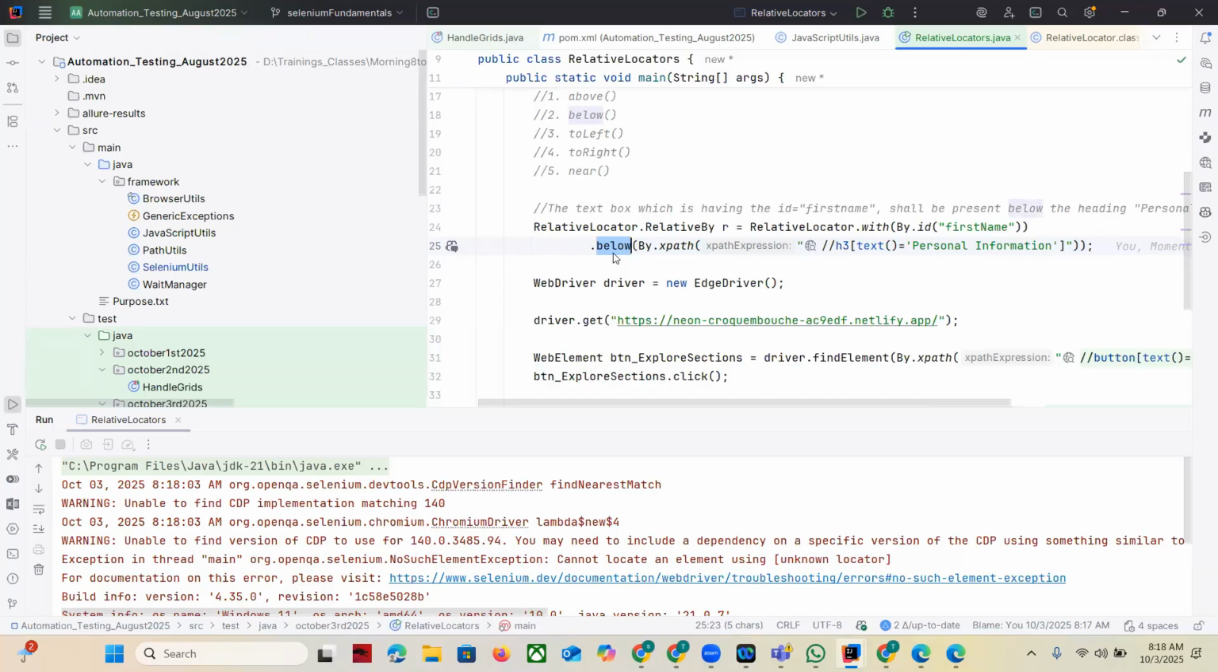Is this clear, everyone? Any doubts, guys? All good? Ramesh, Asha, Kushali, all good?